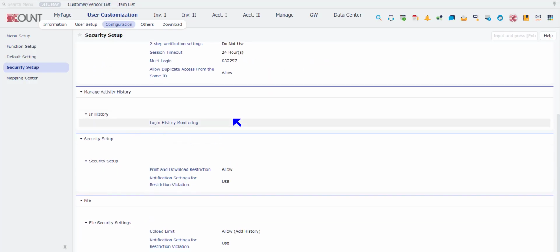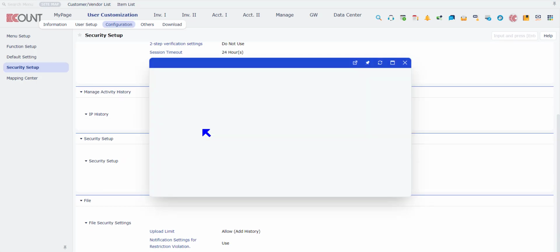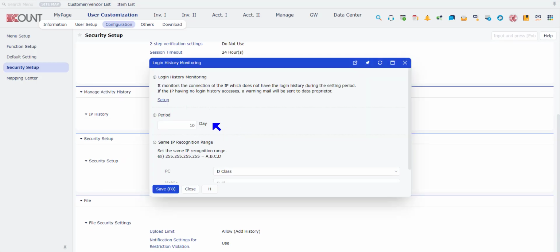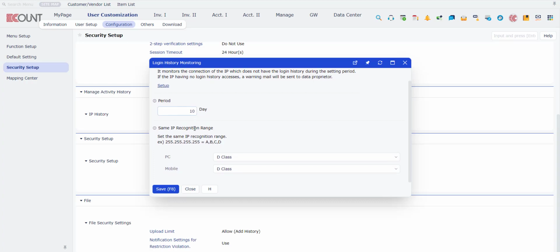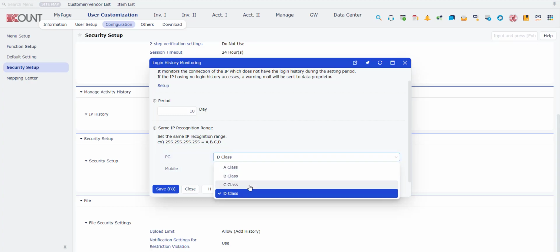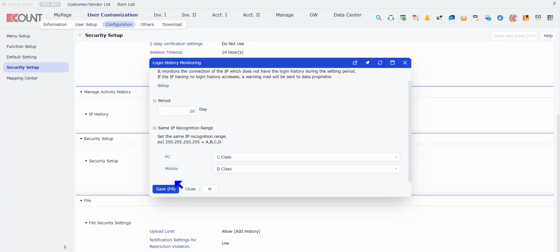Lastly, you can check the login history. You can set up the time period where after this amount of days, if the ID logs in, it will send a report to the data proprietor. So if you want to set up an IP recognition range, you can set it from A class to D class, which is A, B, C, and D. So by selecting it to D class, you're allowing all 4 points, and if you want 3 points, then select C. Make sure to save.